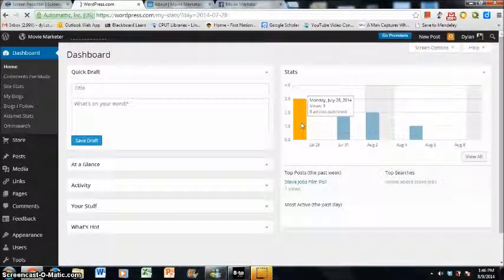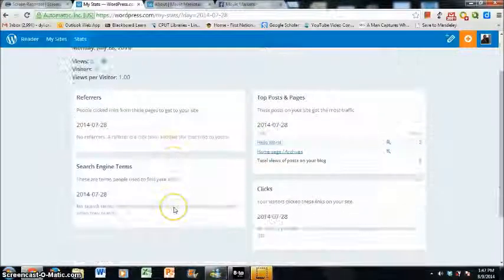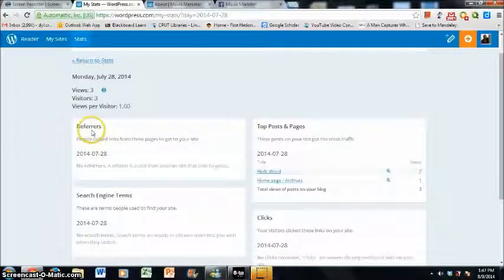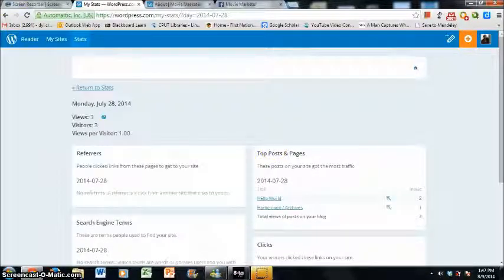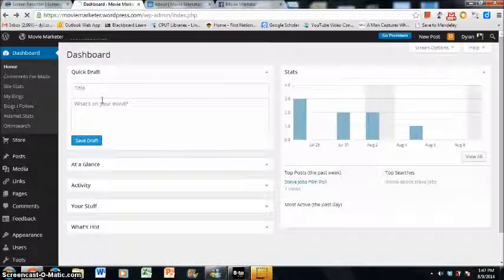It should show me various things, like what did they click on? Did they use any search engine terms? Did anyone refer them? And so forth. But we can look at that in greater detail going forward. But first, back to the dashboard. We want to first connect our Facebook page to the blog.